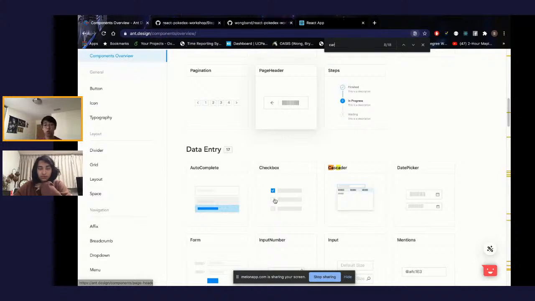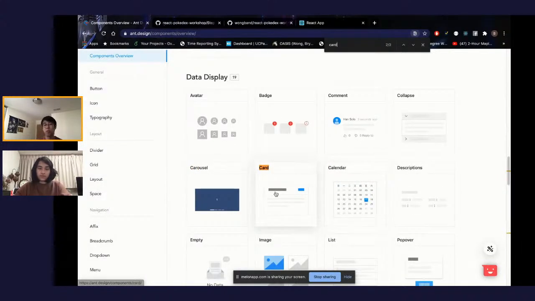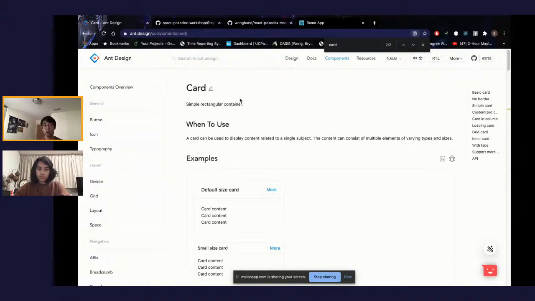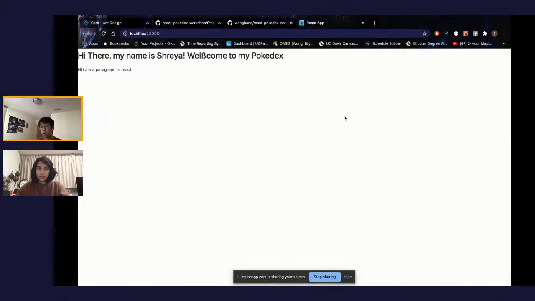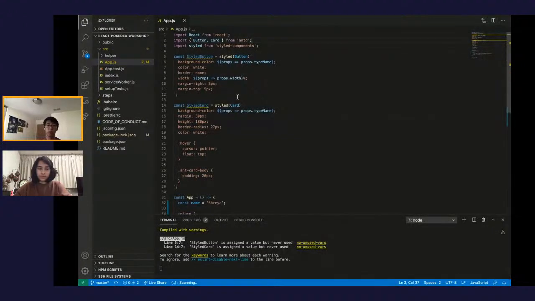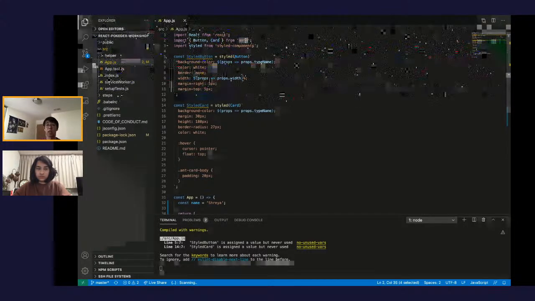Specifically, we'll be using many of these, but the first one we're going to be using is the card component that we see here. As you noted, before we use the component, we actually have to import it from Ant Design. It's already done for you at the top of your app.js right here. As you can see, we imported Card from Ant Design.